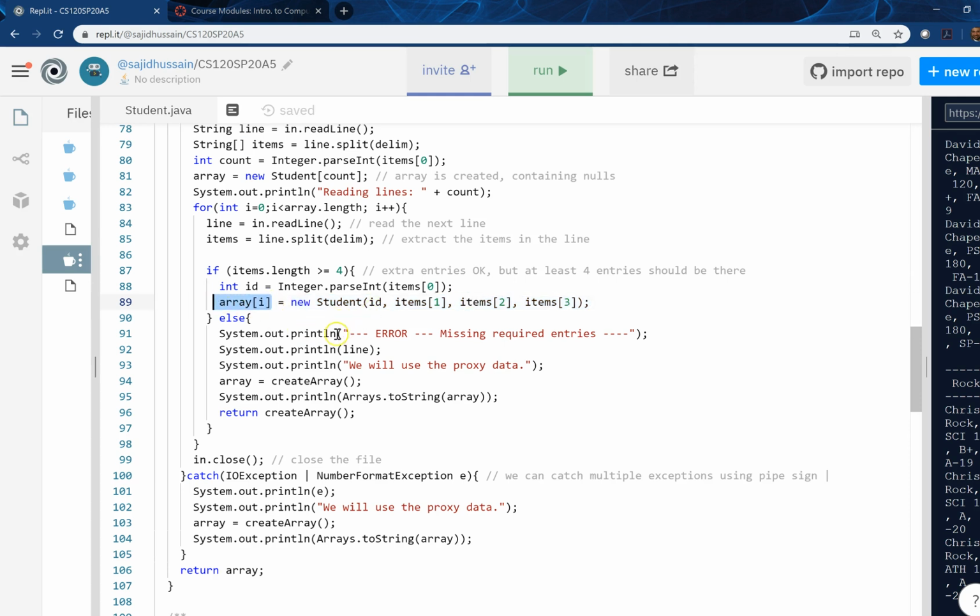If there is any exception, no, it's not exception. If the argument's length is not greater than 4, it is less. We print some message that there are missing required entries. We print the line as well, and we give the message that we are completely throwing away the file and we are using the default proxy data. I mean, you can improve the code, only throw away that line and keep the remaining lines, but I want to keep things simple, otherwise we get nulls in the middle and we need to remove them.